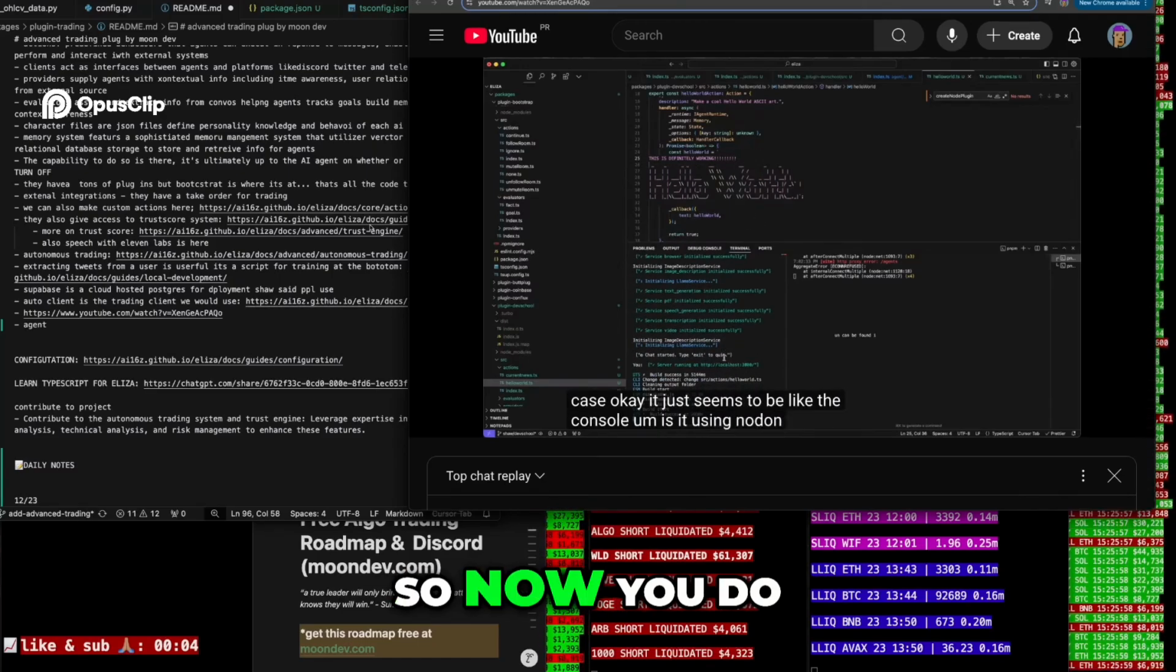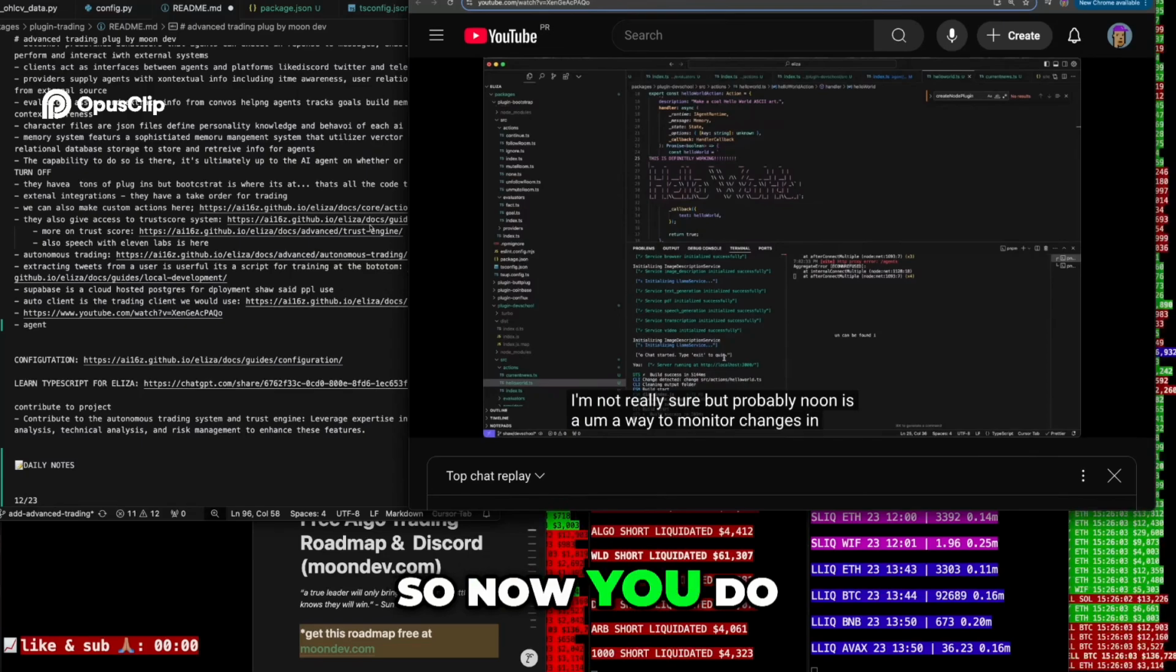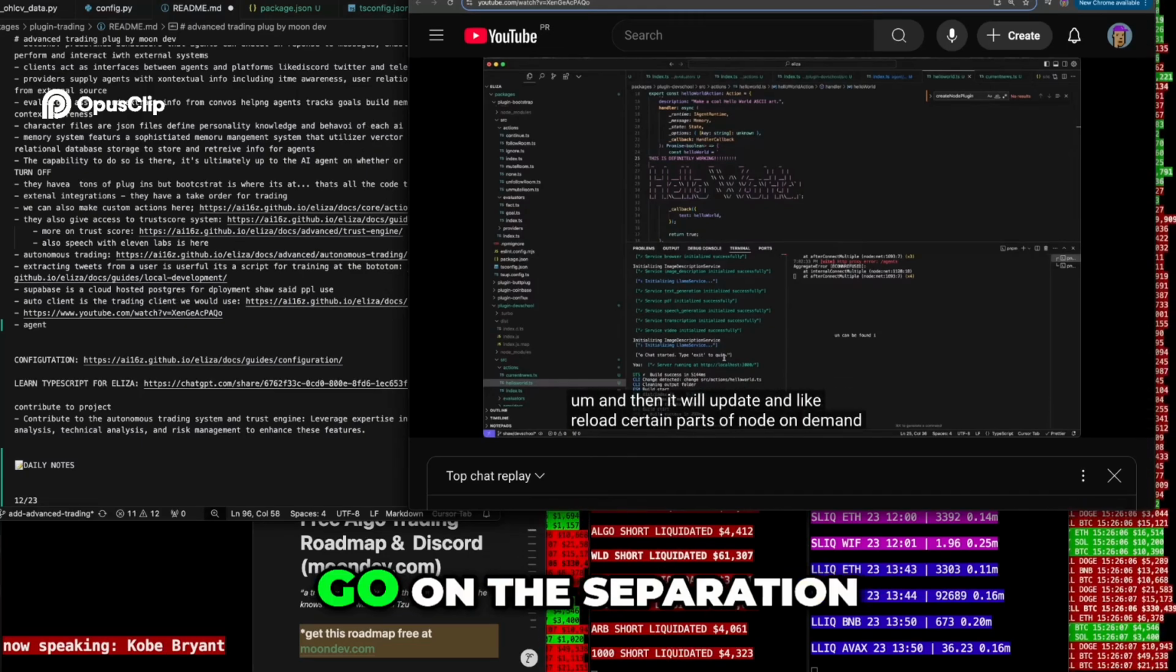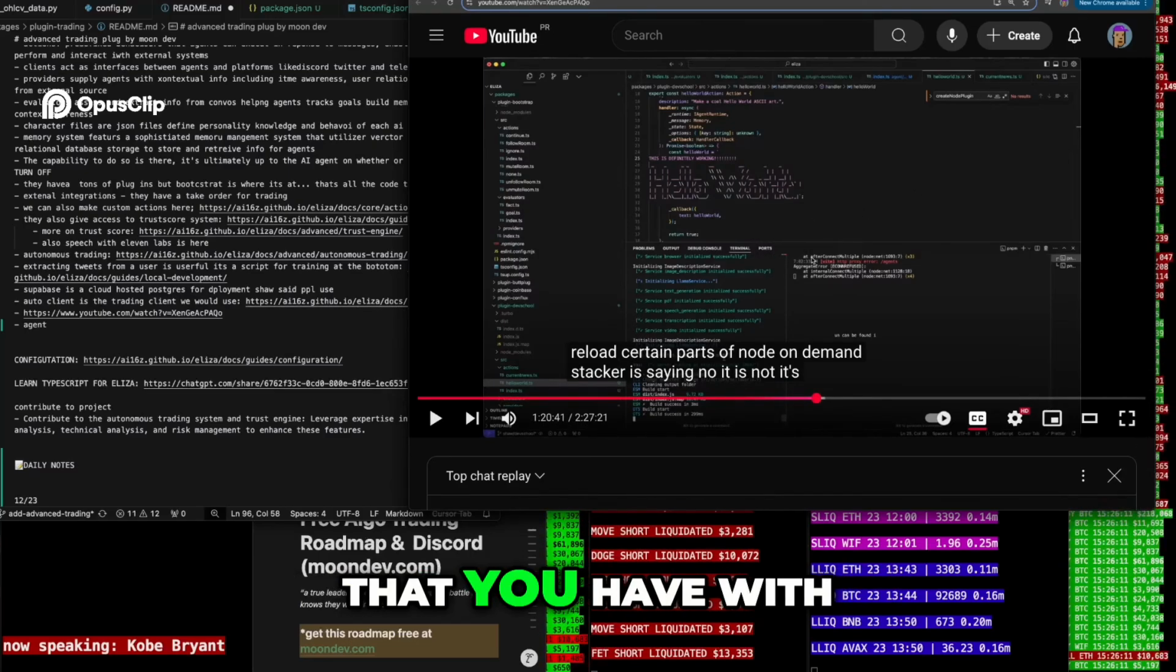Is it using Nodemon? Sure, probably. Nodemon is a way to monitor changes in files, and it will reload certain parts of Node.